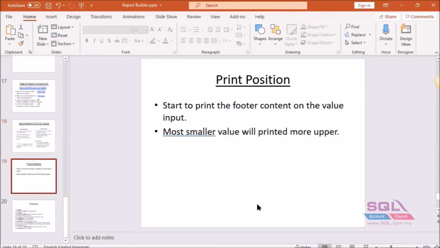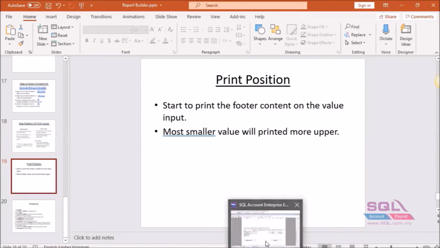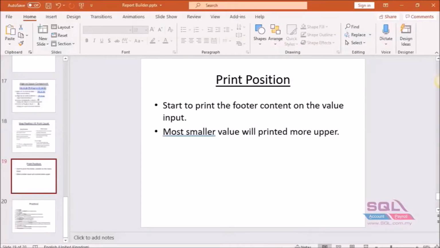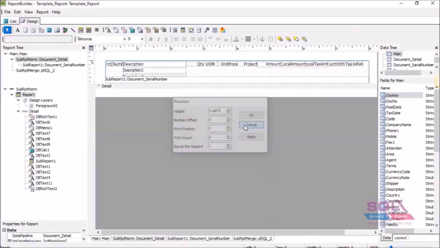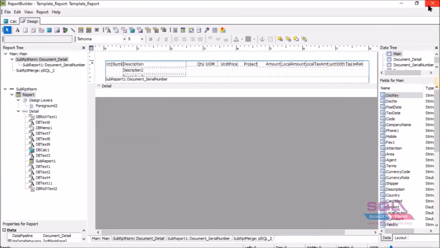Okay, any problem here for the RTM report? Any question? Okay, so perfectly done. So you had successfully learned how to do a simple adjustment on the report.